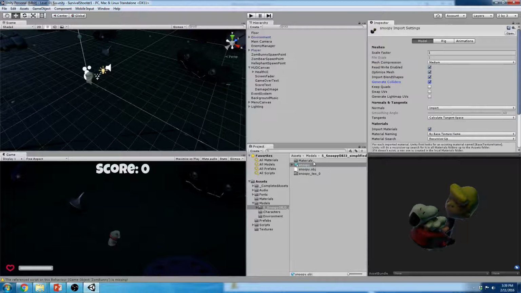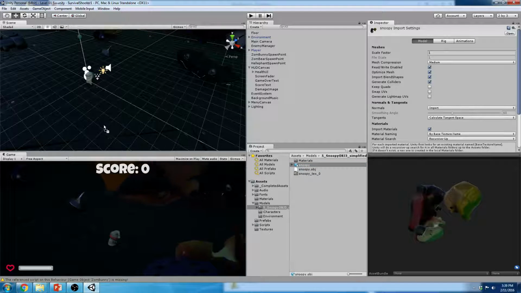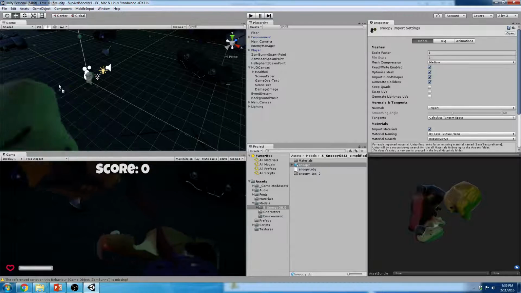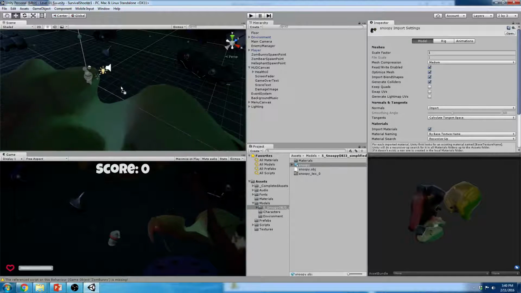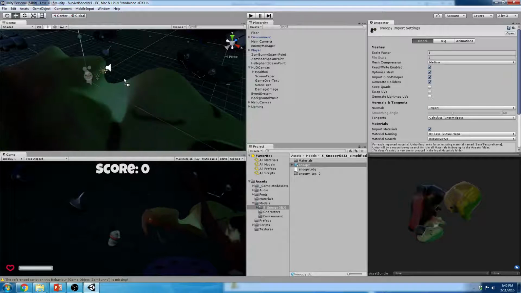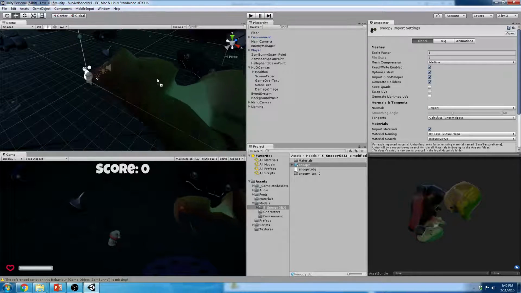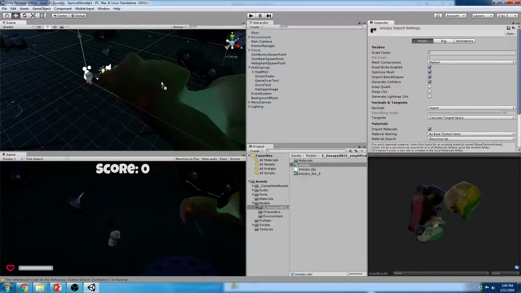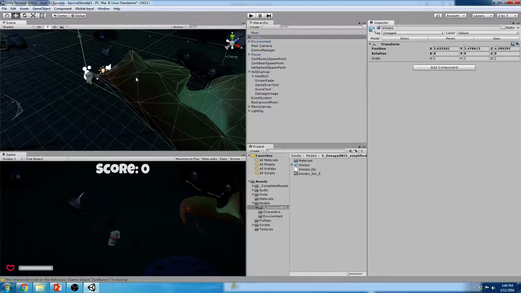And then I need to import it to my game scene. Make sure you have selected the model here in the project panel. I'm going to hold and drag it to the scene view here. It may look funny because it's too big, but whatever, just release it. Then it's imported into the game scene.